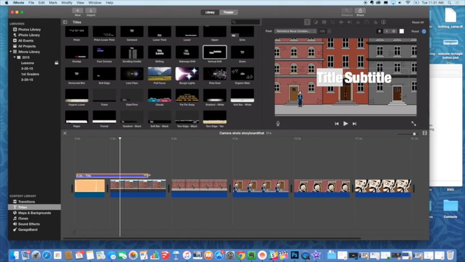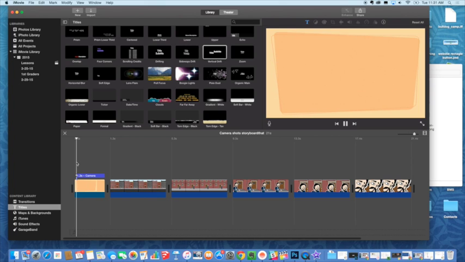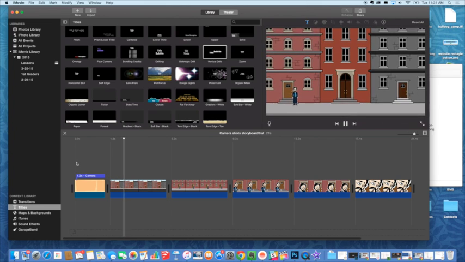We move it down. Double click it, and you can put camera shots. Play camera shots. Boom, there it goes.